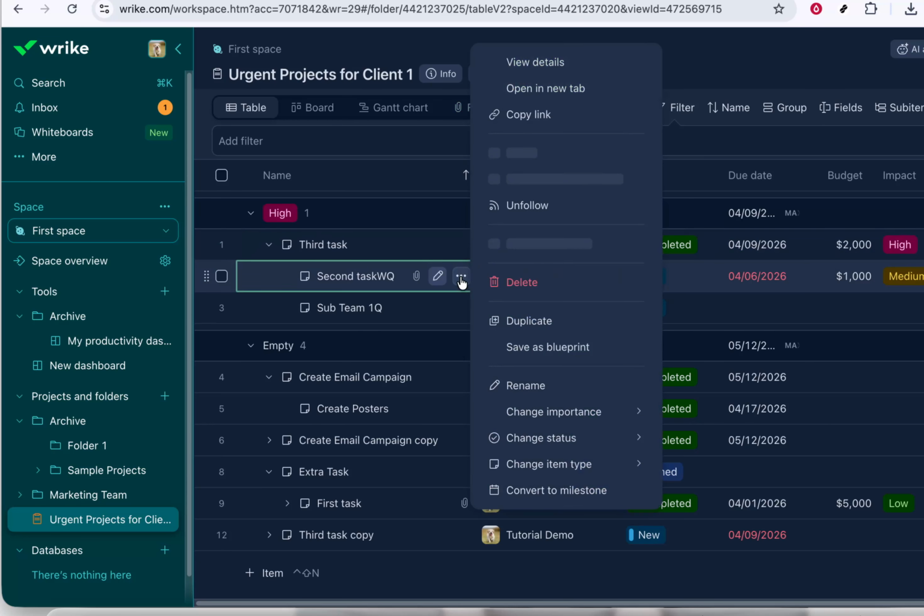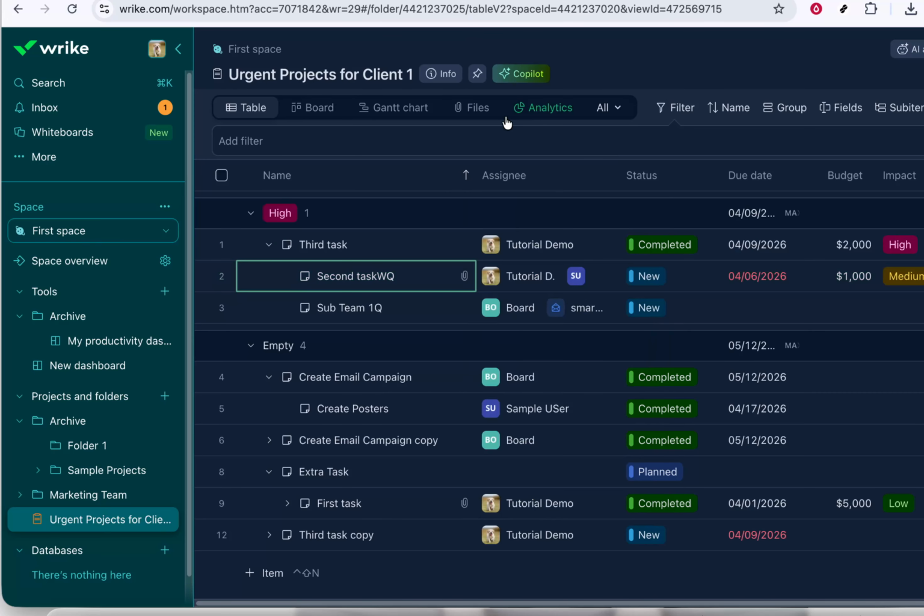Anyone with the right permissions in Wrike who opens that link will be taken straight to the exact task you selected. And that's all there is to it. Select the task, click on the three dots, then choose Copy Task Link, and you're ready to share.